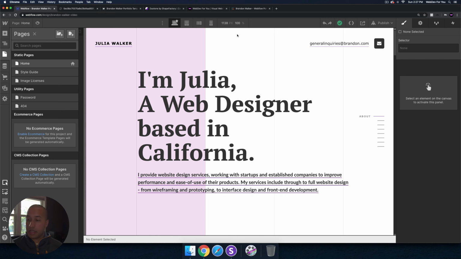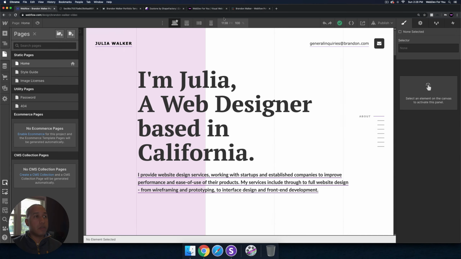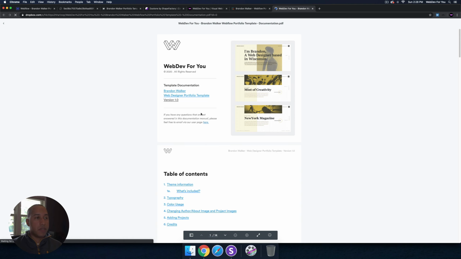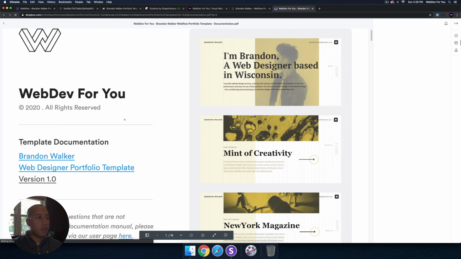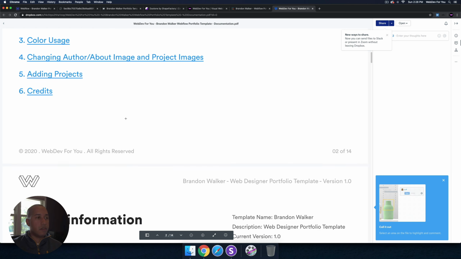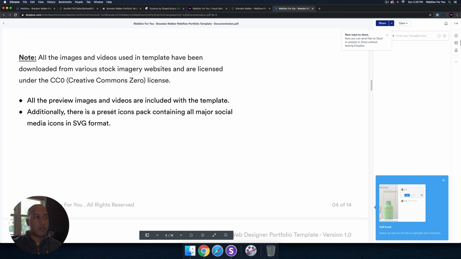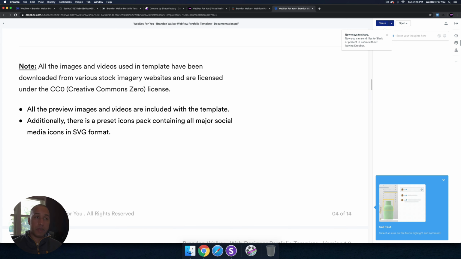The next thing I'll cover is the documentation for the site. So to view the documentation for the site, we can just go to the template page here, and we can click on view documentation. So everything I've covered within this tutorial is also in the documentation. So we have it here, and I'll go ahead and scroll. If I scroll down, we have the typography, the theme information. We have what's included. So with the template, when you download the zip file, you'll also get this documentation along with all the images and assets and different icons used for the template.